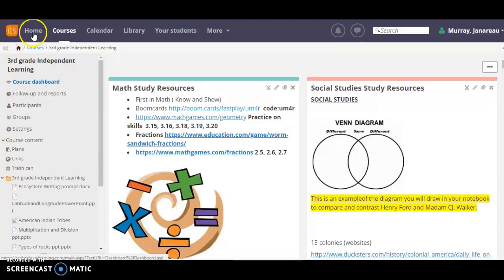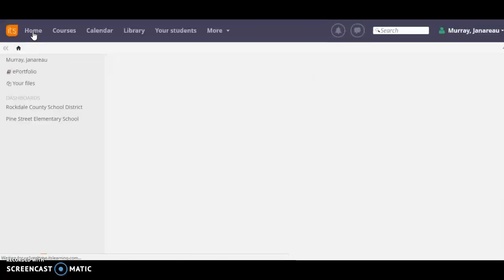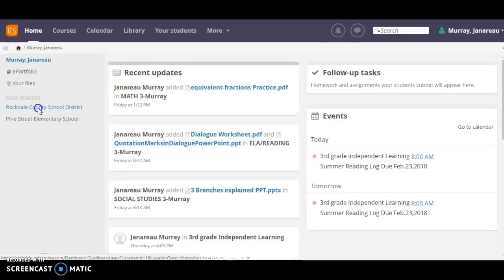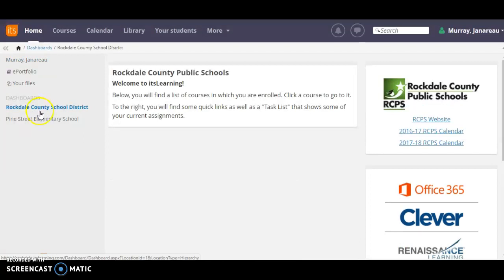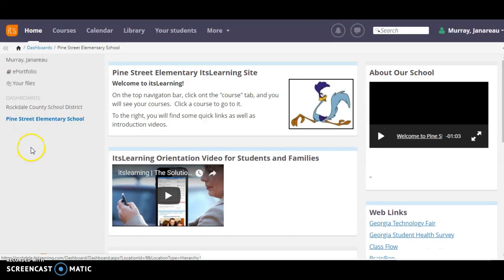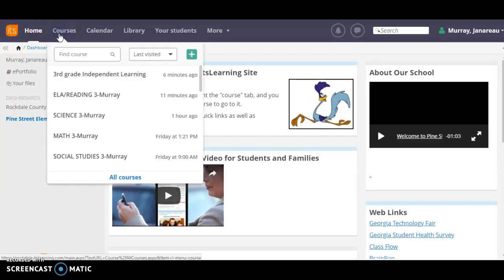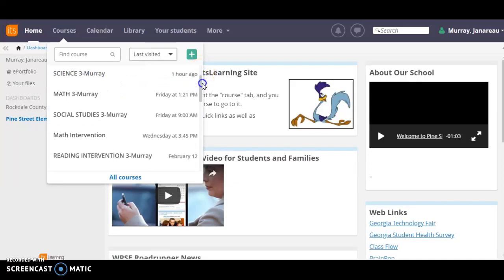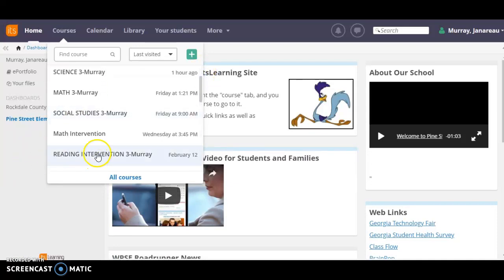So with It's Learning, we have a home page, and at this home page, we have a dashboard for our Rockdale County District, and we also have a Pine Street Elementary School dashboard. Within that, I have courses that are created for my students. I'm gonna have a course for each content area that I teach, and I also have a course that I created for math intervention and reading intervention.